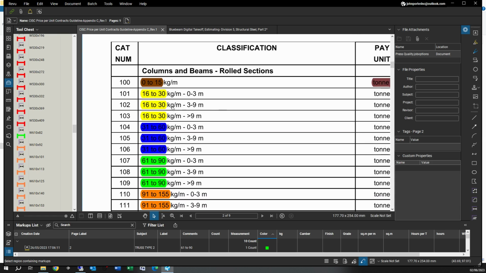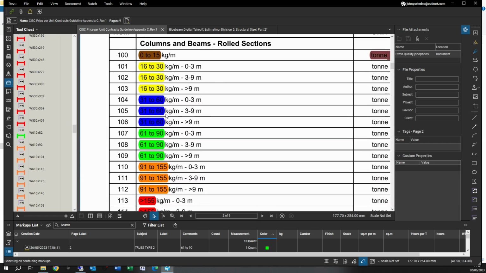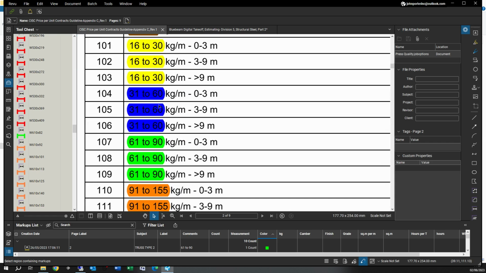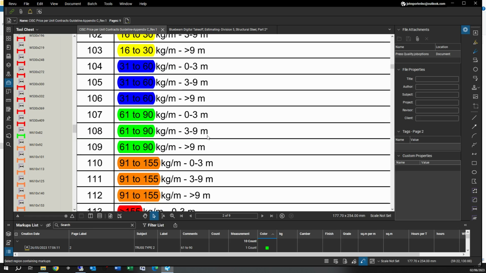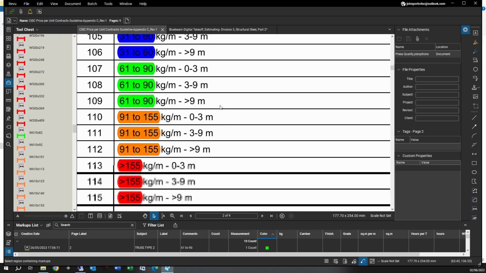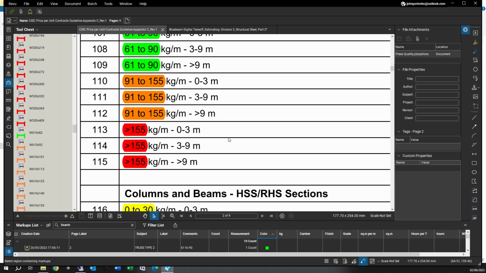If I look at a different category, which is in yellow, it's going to be the 16 to 30 kgs per meter category. Then we have our 31 to 60 in blue. We have our 61 to 90 kgs per meter in green. We have our 91 to 155 kgs per meter. And whatever is higher than 155 would be in red.